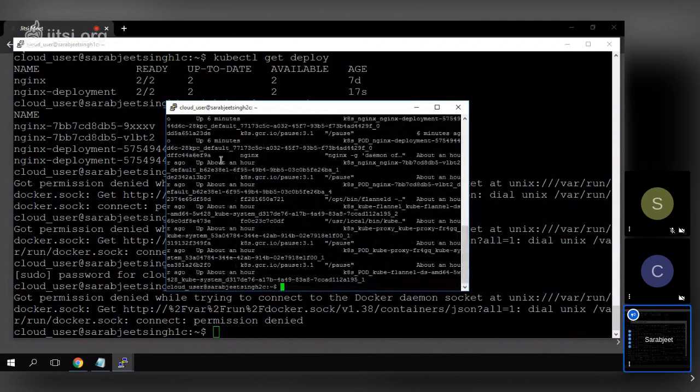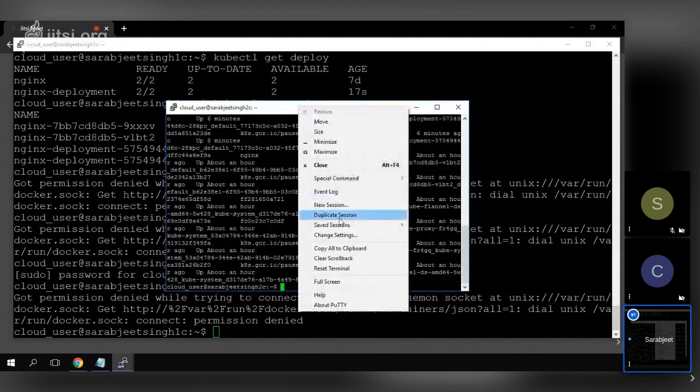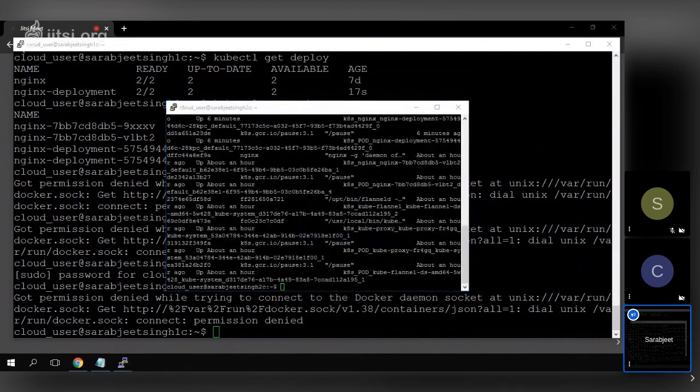Actually I was installing MobaXterm, but it was not getting downloaded before 3 p.m., so I have to use this SSH PuTTY again.